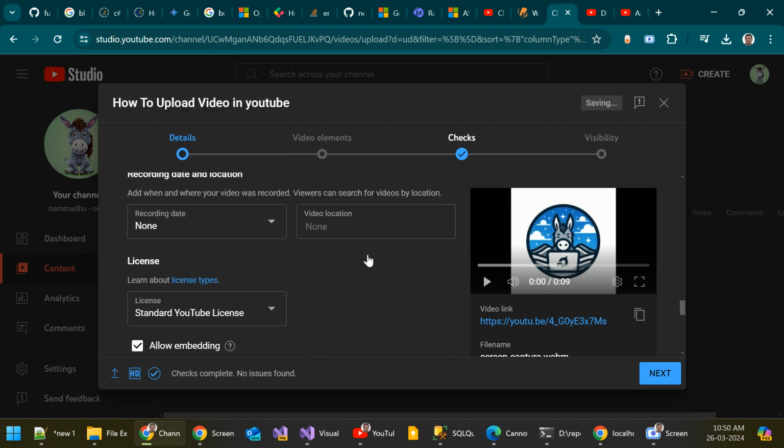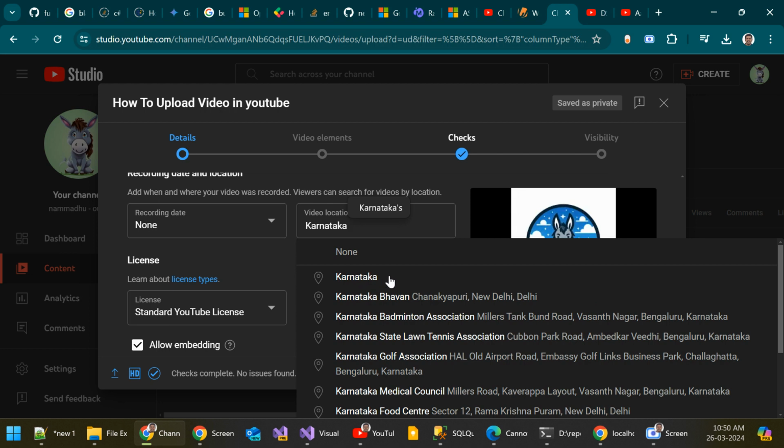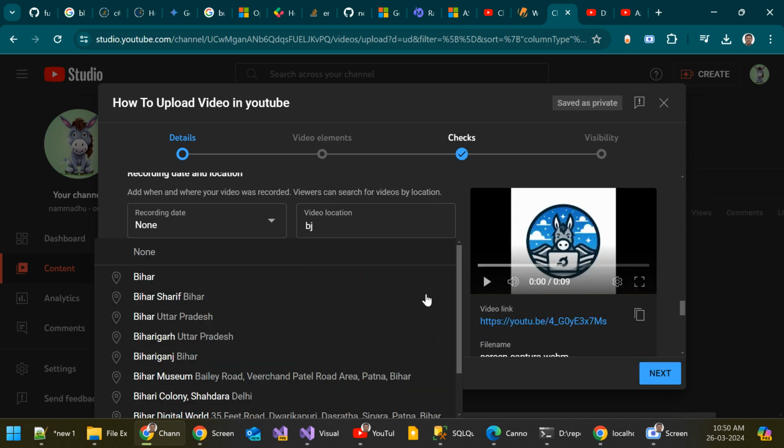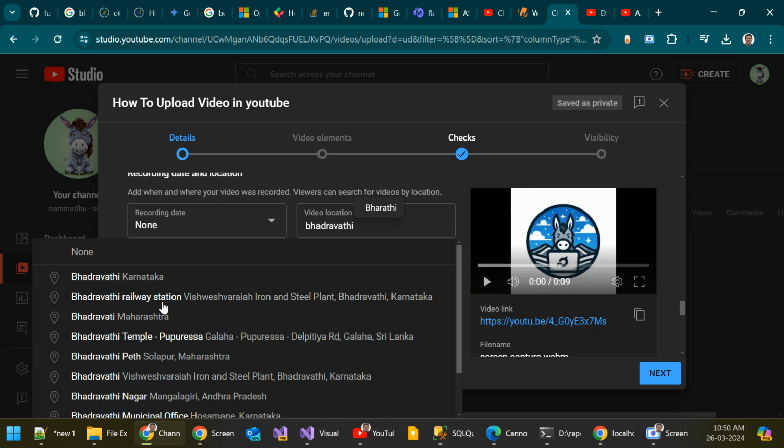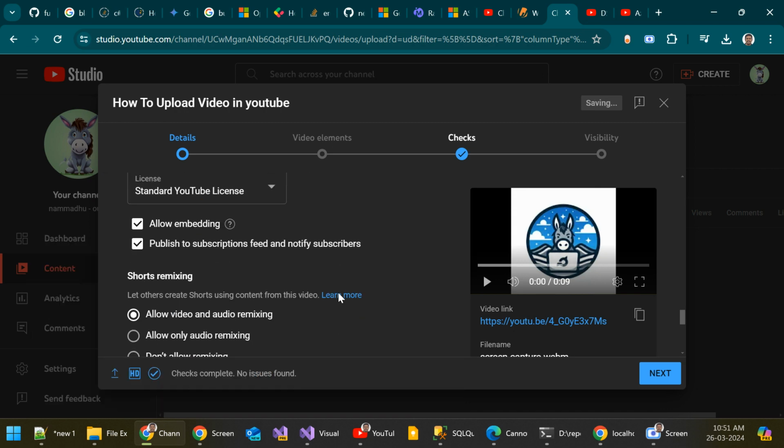Caption certification, recording date, video location, those are all things to add if necessary, because this makes YouTube record and prioritize your video. I'm recording this from Karnataka, so I can add it. Which place in Karnataka? Because based upon that location, it gives more value. So let me give Bhadravati, Karnataka, Bhadravati railway station, for example. If I give Bhadravati, Maharashtra, it thinks in a different manner, like a Hindi guy. But if I give this, it treats me as a Kannadiga guy, a Kannadiga guy talking in English.